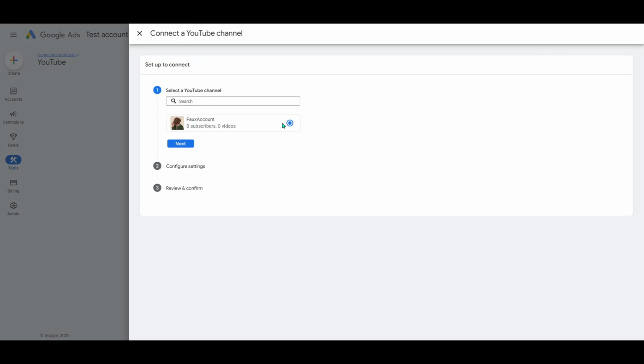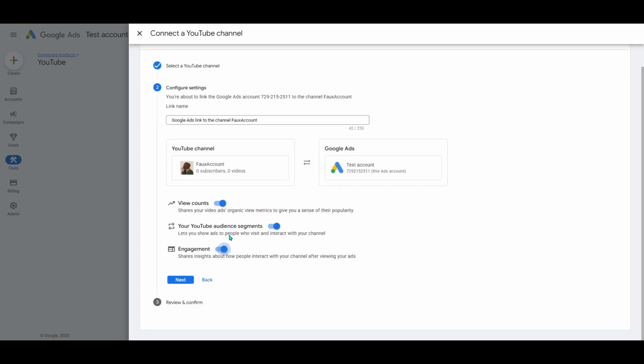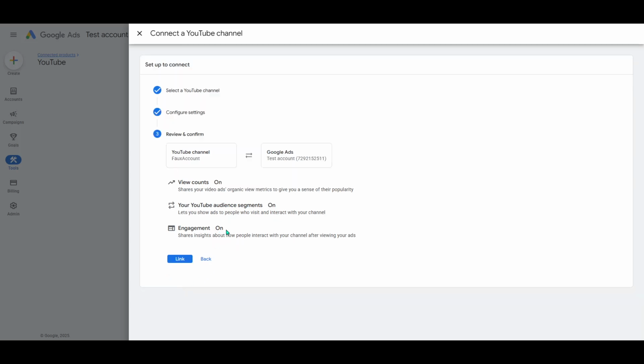Next, click Link Channel. This opens the linking flow. You'll now select your YouTube channel. If you have access to multiple channels, make sure you pick the one you actually publish to or plan to advertise from. If you don't see the channel you expect, double-check that your Google account has the proper permissions on that channel. After selecting your channel, configure the settings.